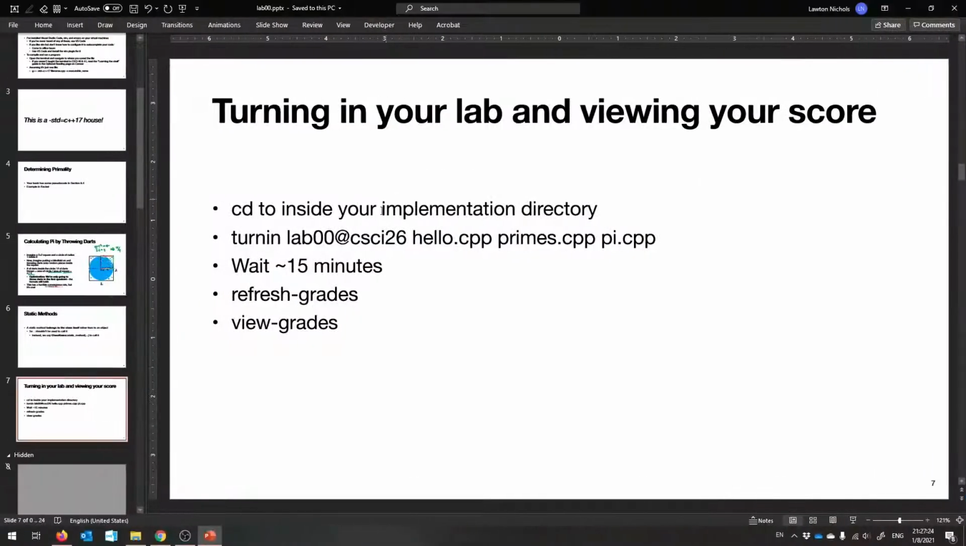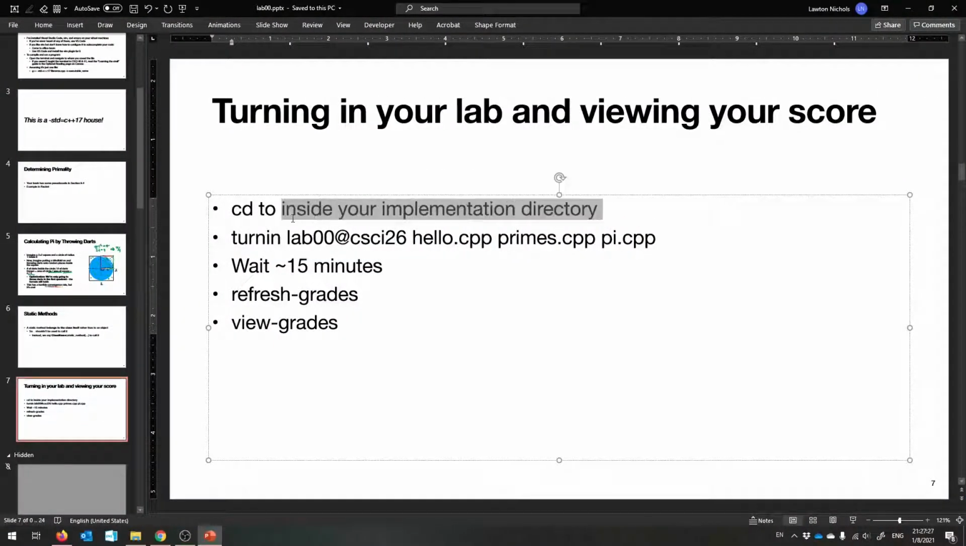So what you do is you make sure you're in your implementation directory in the terminal, and then you'll run this command. You'll say turn in, then the name of the lab, and then the @ sign, and then the name of the class, so it's like an email. So lab00 at CSCI26, then you turn in these files that you implemented.